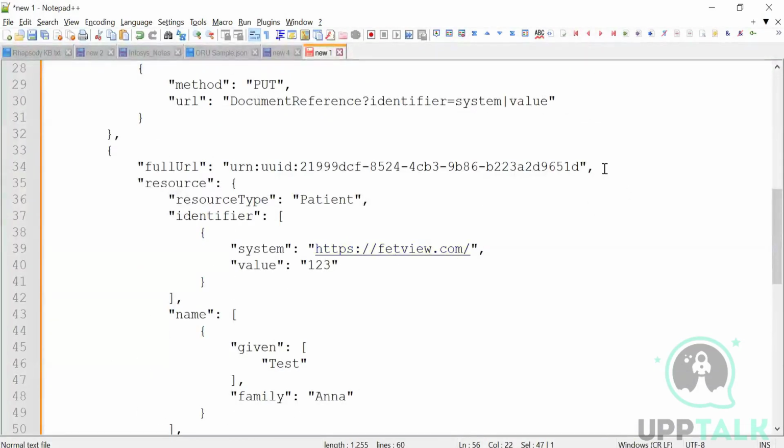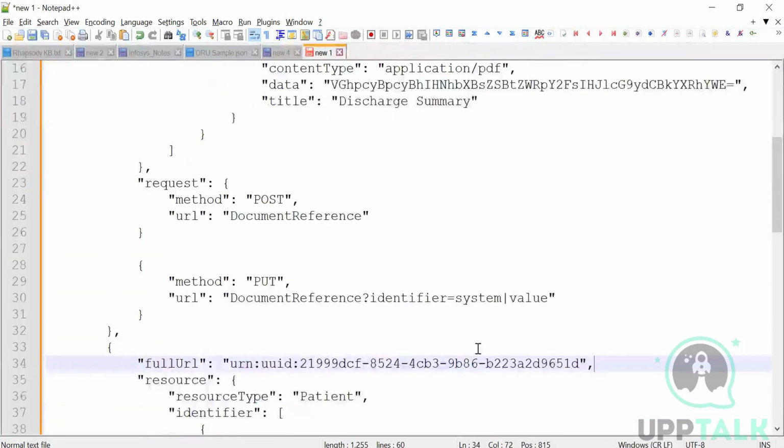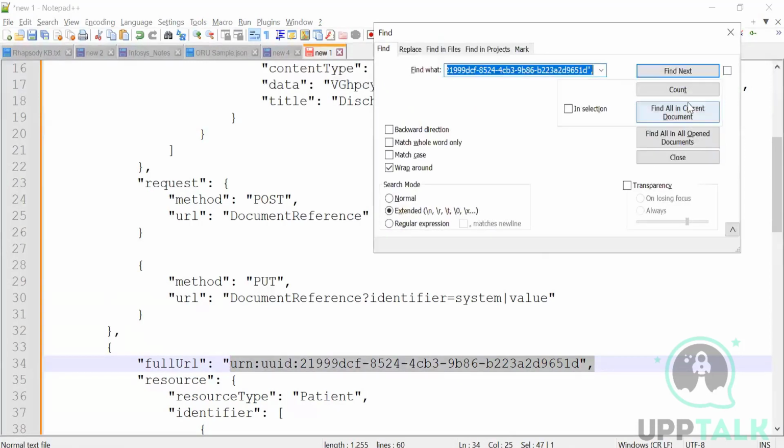Now, what is this full URL? So we talked about patient is referencing to document reference via a subject attribute. So if I double click on this, or I will do control F, if I say count, is it one only?